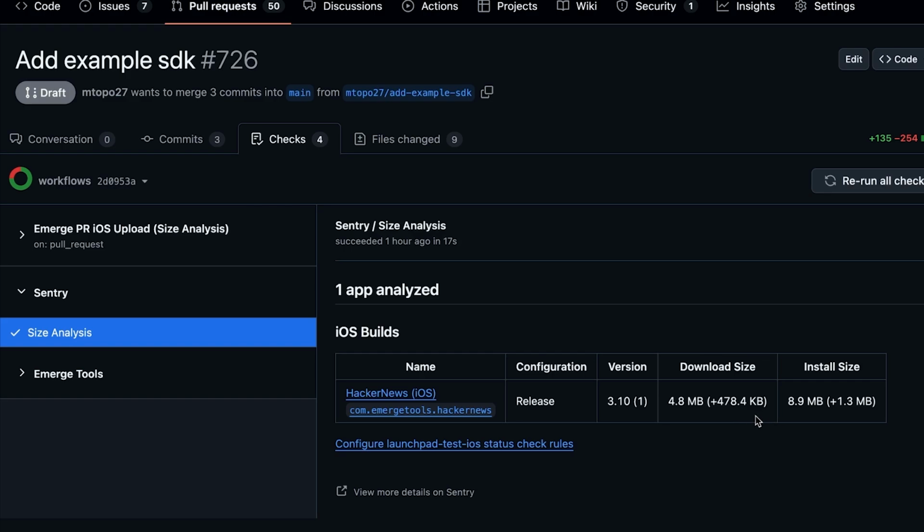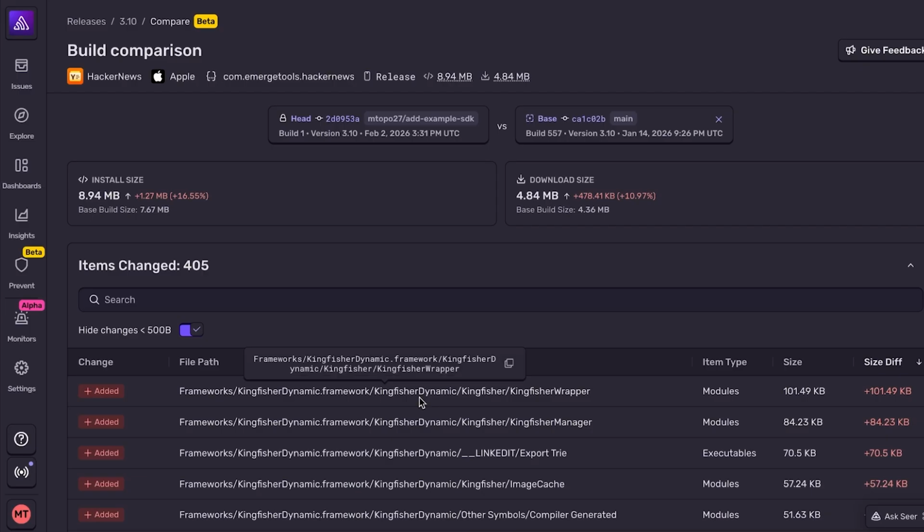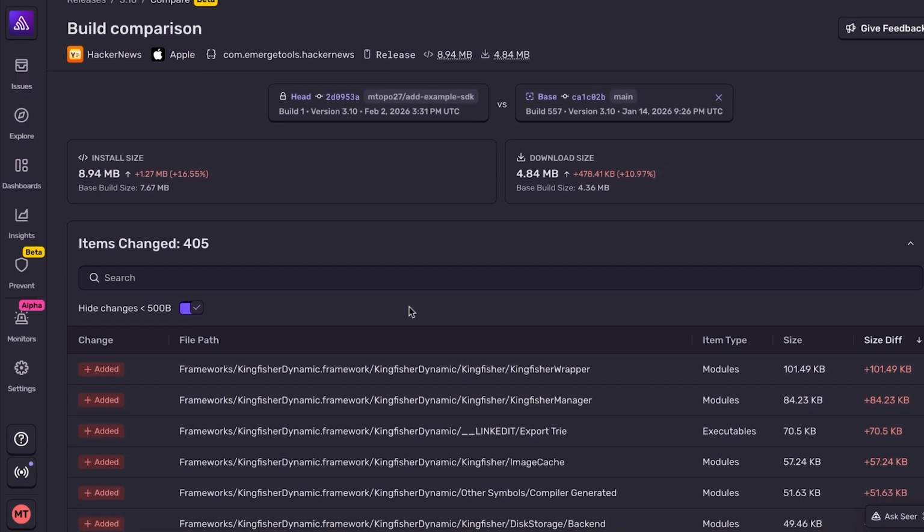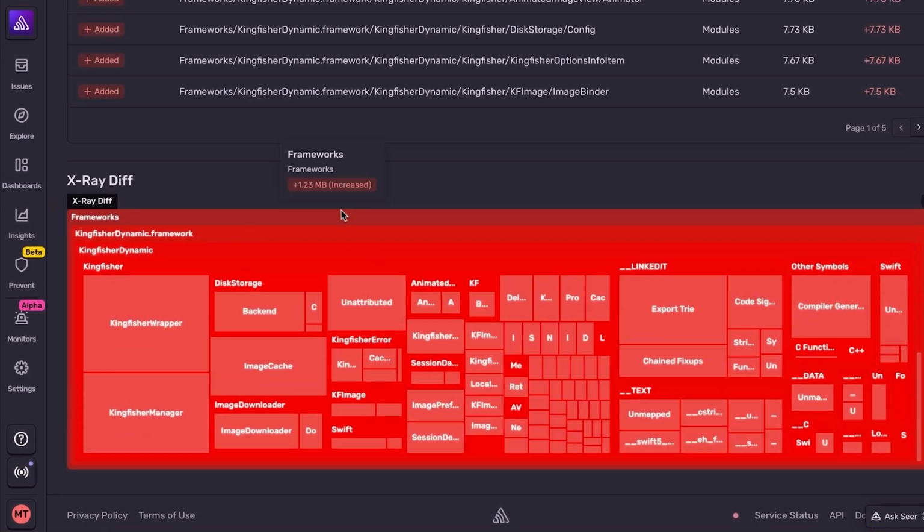Here you'll see exactly how the size changed, and you can inspect the diff to see a more detailed breakdown, including every file that changed, as well as a visual representation of the diff.